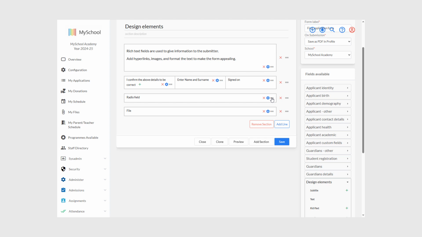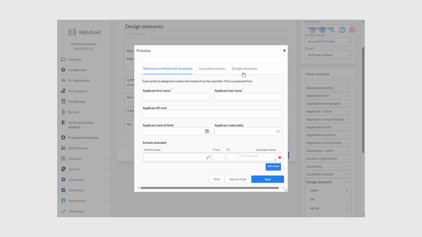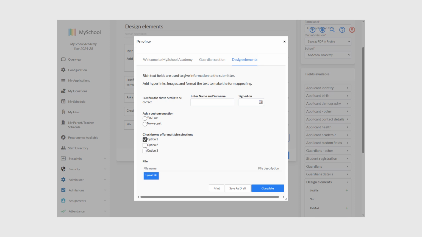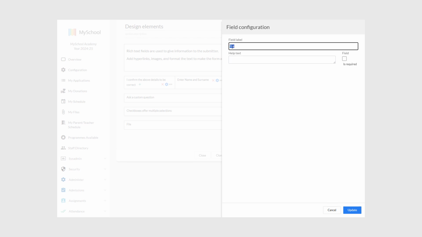You can also add radio questions or checkbox questions. Radio questions allow the user to choose one option, while checkboxes allow them to select multiple answers. These are particularly useful if you want to collect additional information using custom fields, such as transport requirements or other operational details. Any information collected this way can be later extracted through quick reports.